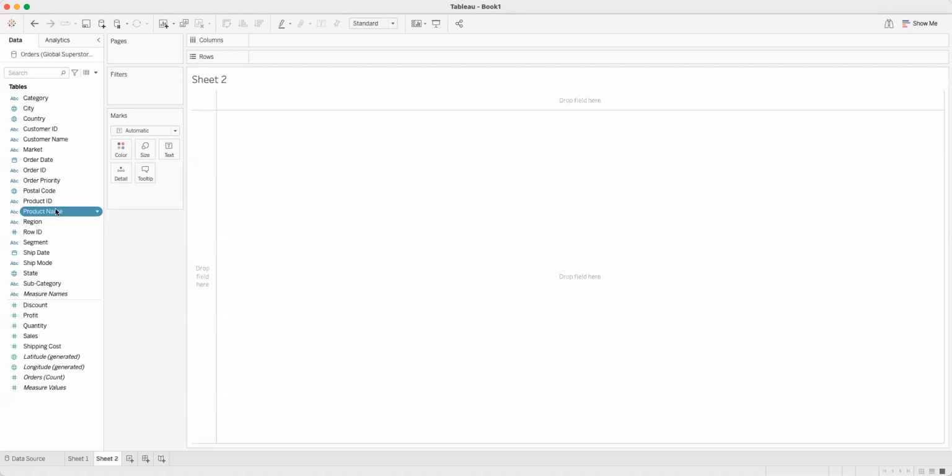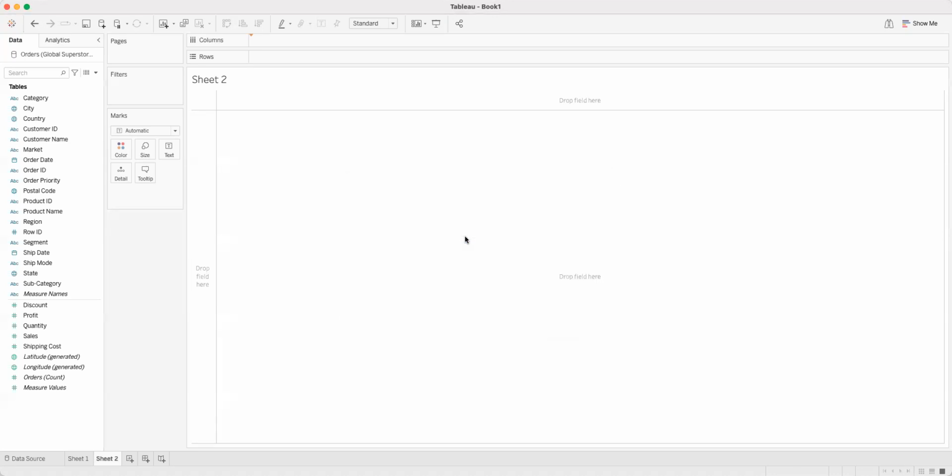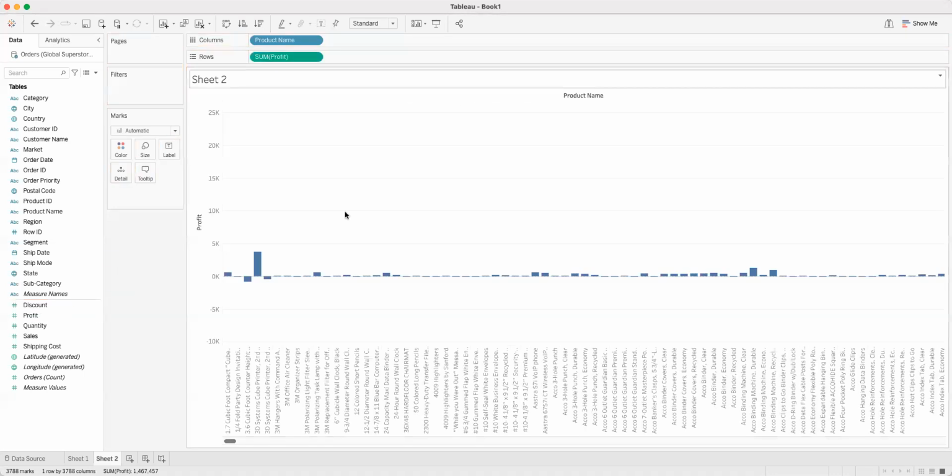So I'm going to start with product name. I'm going to put product name up on the column shelf. And it's saying, hey, this is pretty big. Do you want to add all this? I'm going to say, yeah, add it all. So you can see got a lot of truncation, a lot of stuff that's not showing up. But let's also look at, let's say, profit of each individual product.